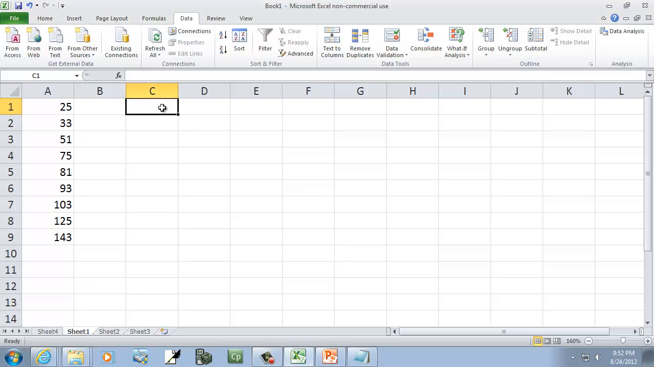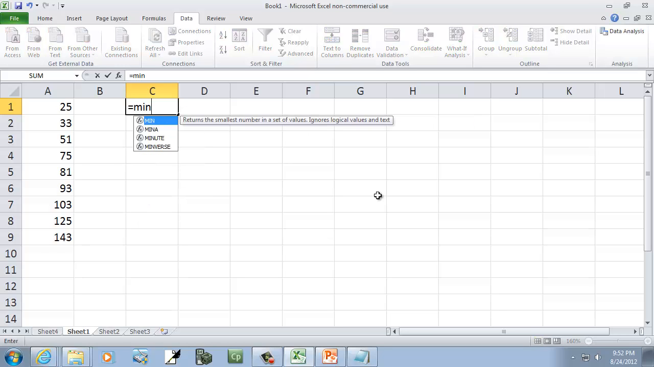Let's take a look at using formulas to find descriptive statistics. One of them that was on the other sheet, I may have to refer to the other one to get all of them, was minimum. So actually, let me type minimum. That's how I can spell it.